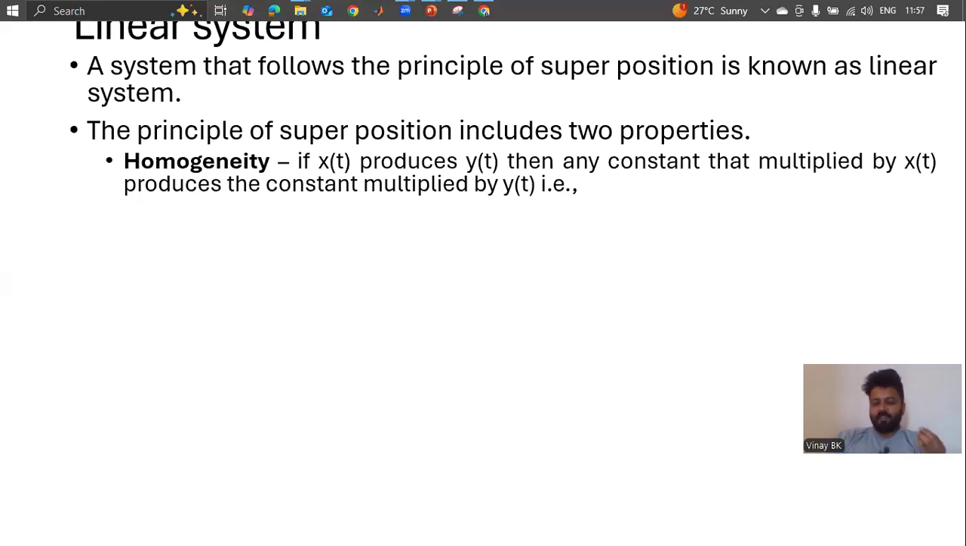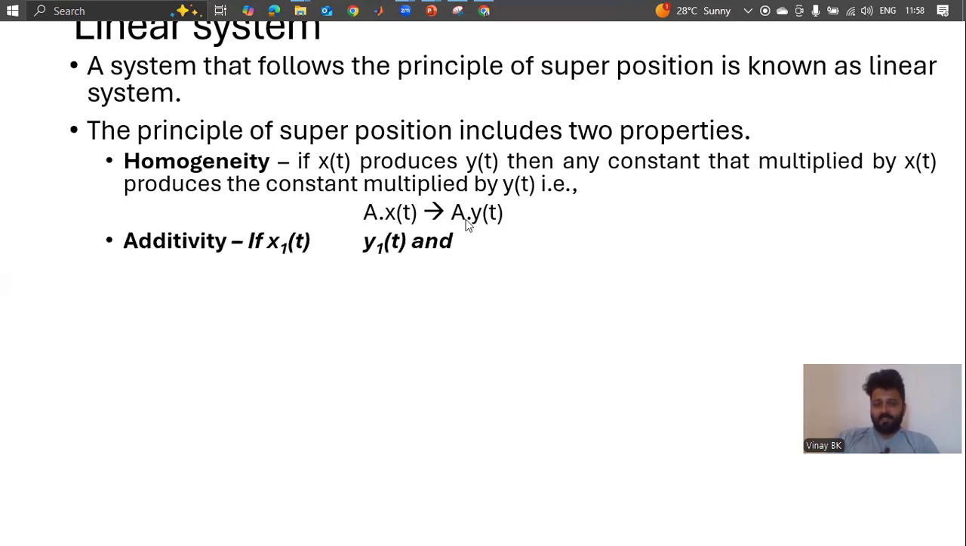For the homogeneity property, consider an example: if there is an input x of t which produces y of t, then any constant a multiplied by x of t produces the same constant multiplied by y of t. That is, a is a constant. If x of t produces y of t, then if a constant a is multiplied with the input, the output is also multiplied by the same constant. And one more is additivity.